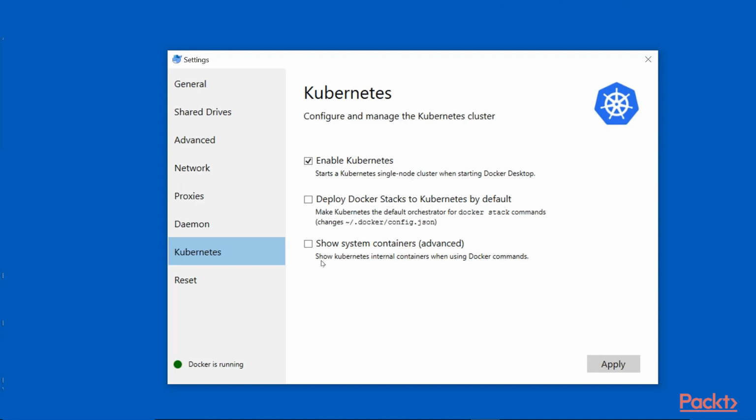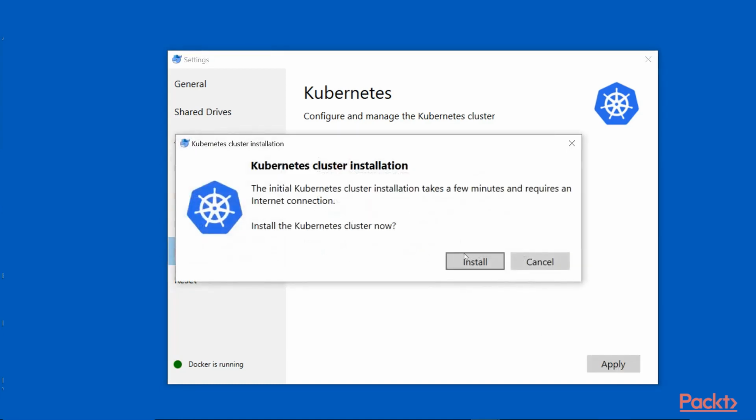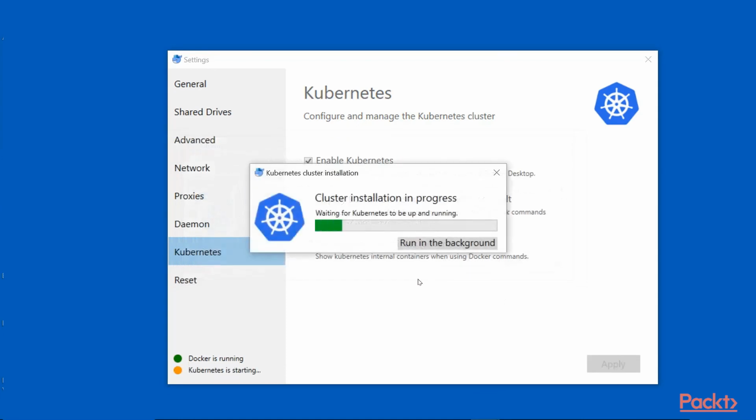Also, if you want to show the system containers, you can click on this one. But I prefer that you don't use this one, because then you'll accidentally delete some Kubernetes containers, and you don't want to do that. If you click on apply, that will take some time and make sure that Kubernetes is running on your machine. So I'm going to click on apply and then click on install.